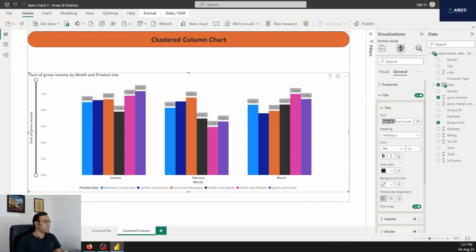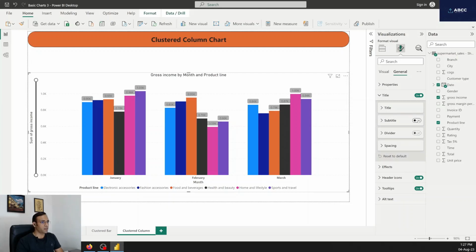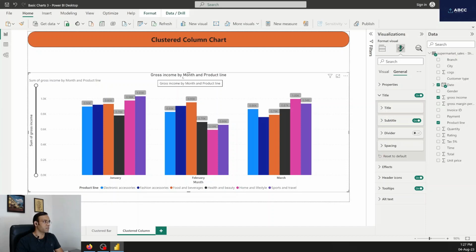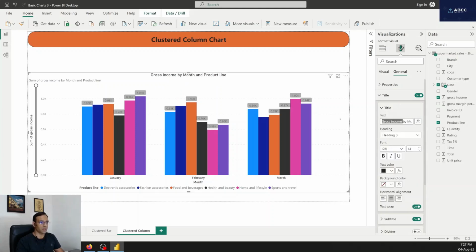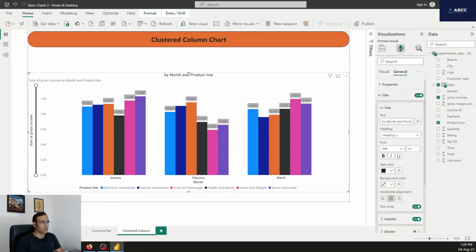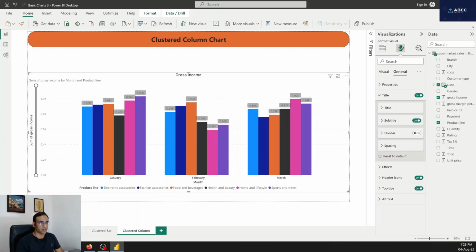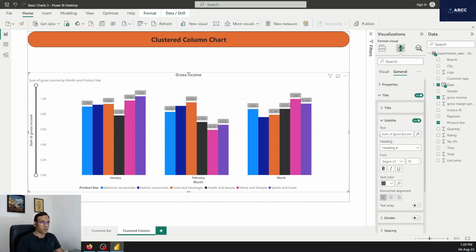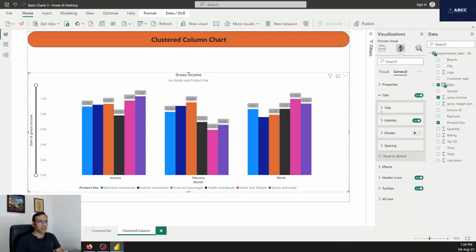Here our current title is sum of gross income by month and product line. I will change it to gross income by month and product line. You can perform the UI part for the text color and text center if you want. I'm going to show the subtitle that you can include. Here you can keep the gross income as the title, and in the subtitle let me give month and product line. So now I need to change my title. Sorry, gross income is my title, and the subtitle I will keep as gross income by month and product line. That means you can separate the title and subtitle.